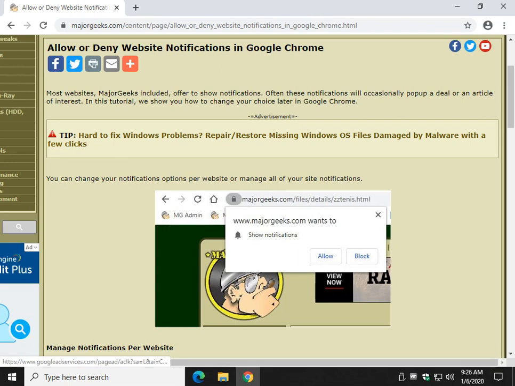Today discussing how to allow or deny website notifications in Google Chrome. You see these pop up all the time. We actually have it ourselves on Major Geeks right now. We haven't used it, but typically they're used to maybe pop up a notification to let you know about a popular article or a download on Major Geeks, for example.